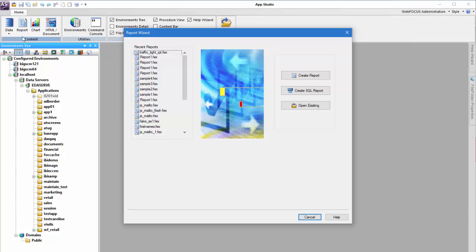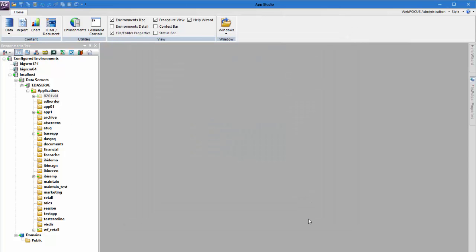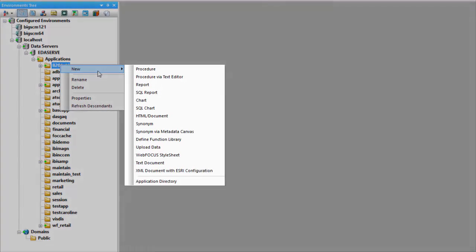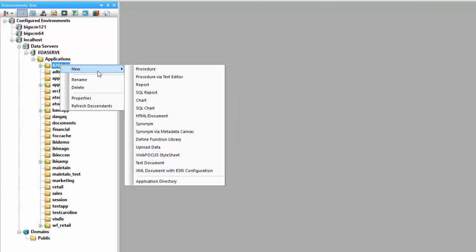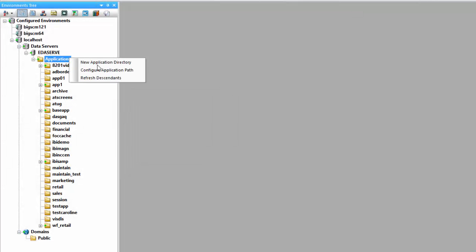To create content from the Environments tree panel, right-click a project, folder, or file node, point to New, and then click the type of content you want to create. The options available to you are different depending on the type of environment and development area you select.